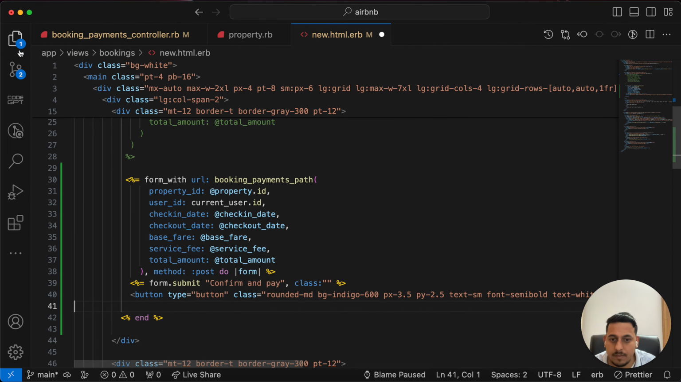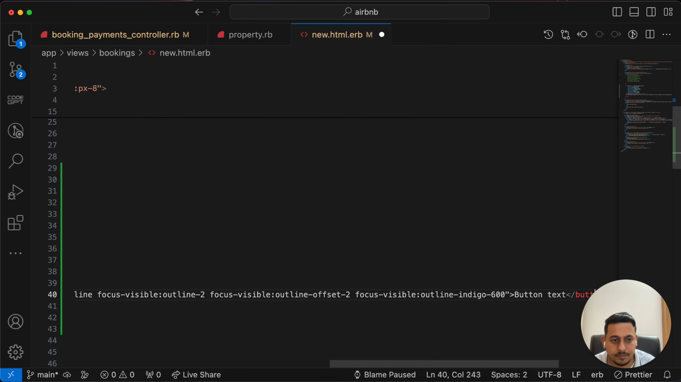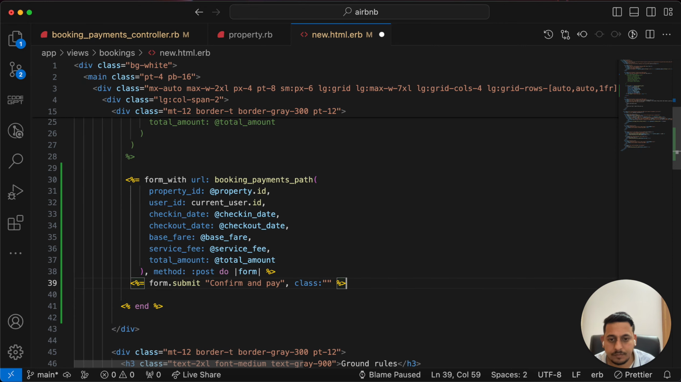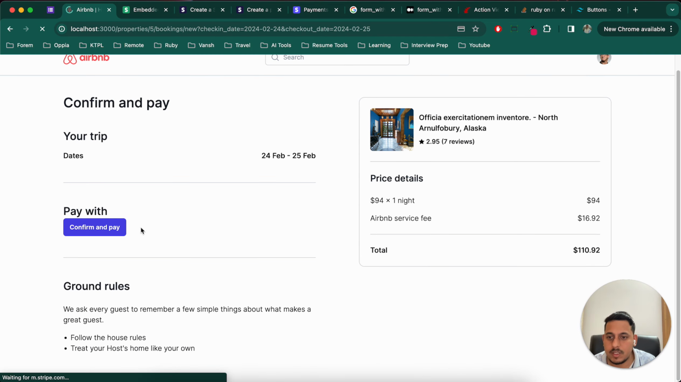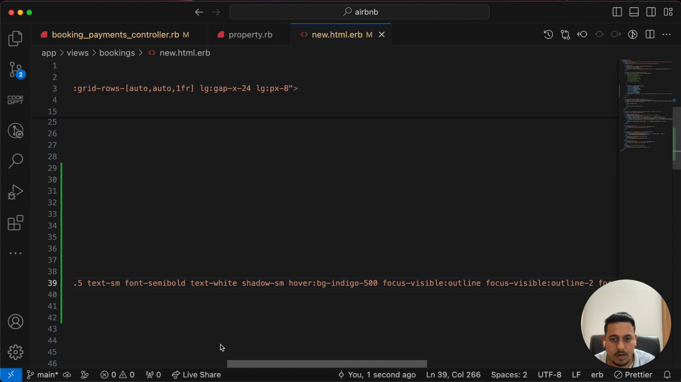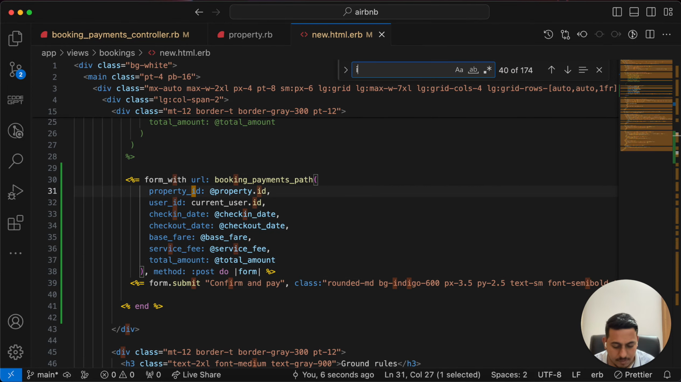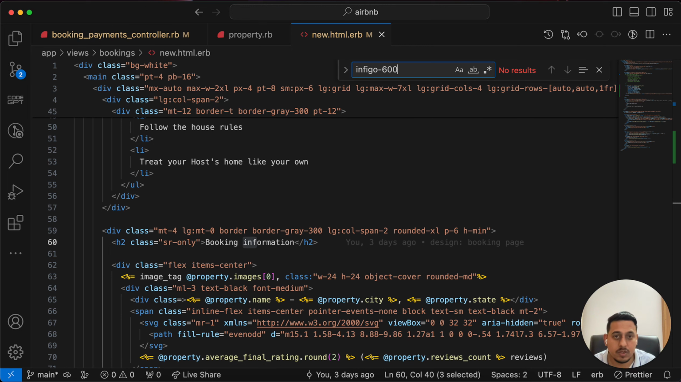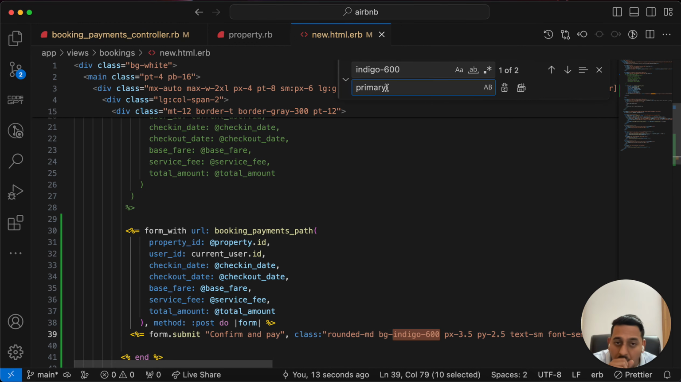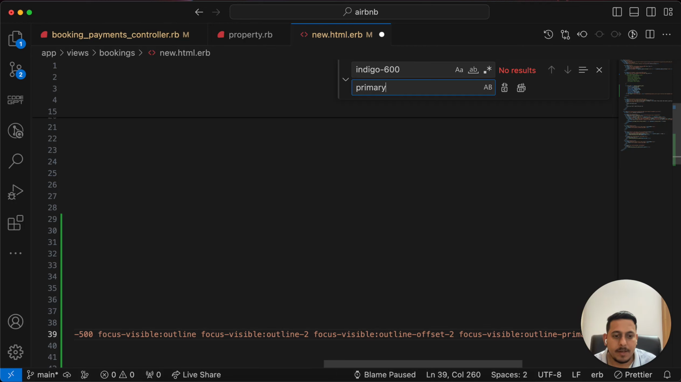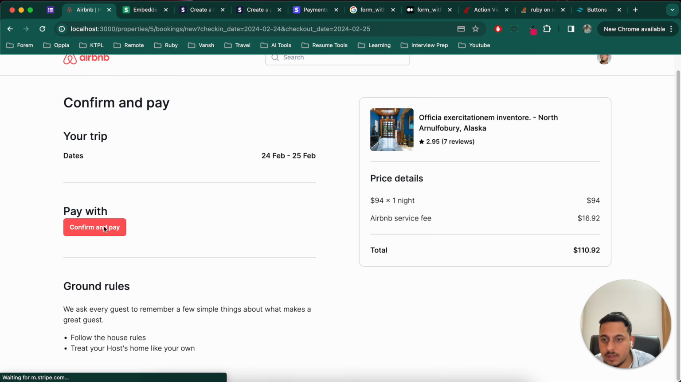Let's copy this. I'll just copy all the classes. Once I save, it looks like this, but I don't want indigo color. I do want confirm and pay, but not indigo. So I will replace indigo 600, 2 instances, with primary, and indigo 500 with primary. Refresh.